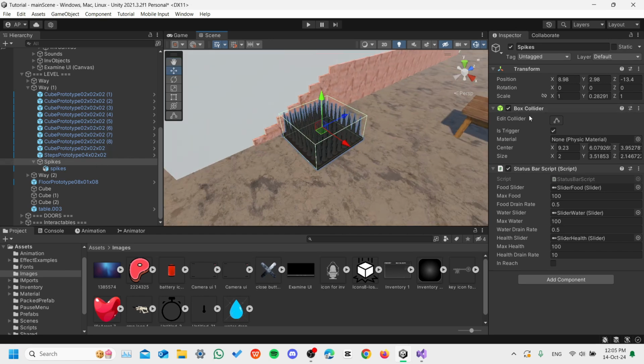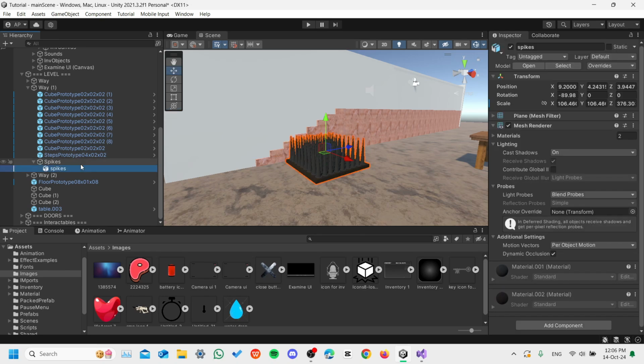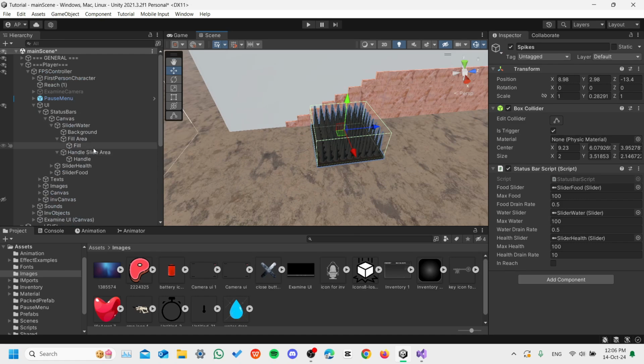Make sure you have the box collider, and if your box collider, like this green box, is not there, you can just select it and transform it. Okay, so that's it. Now I'll just move to the script, how the things work over there.